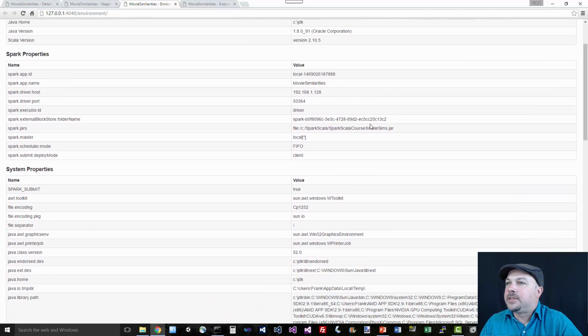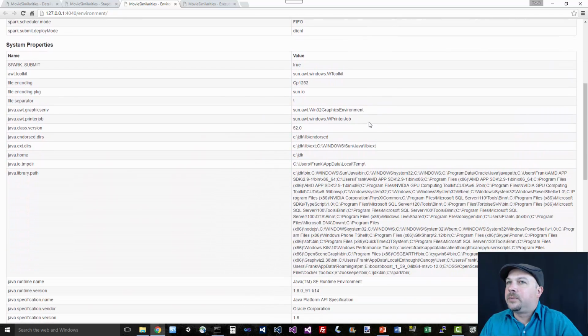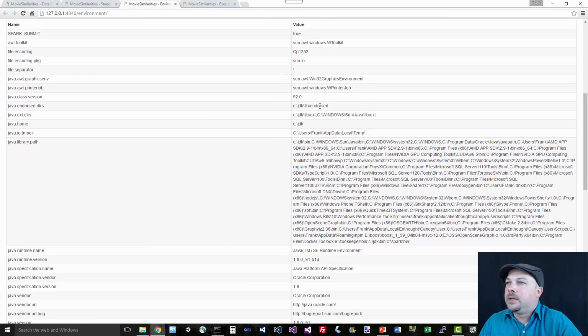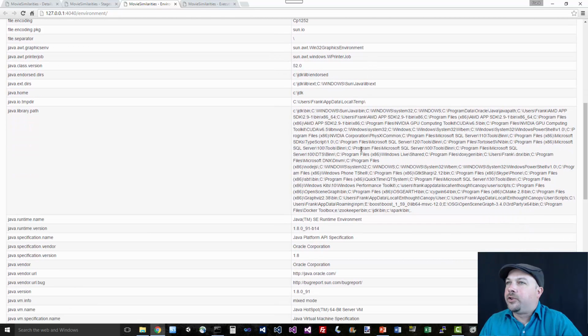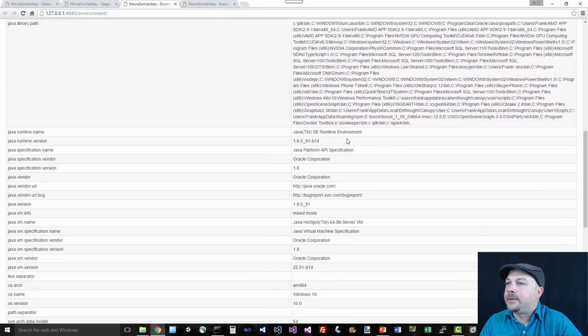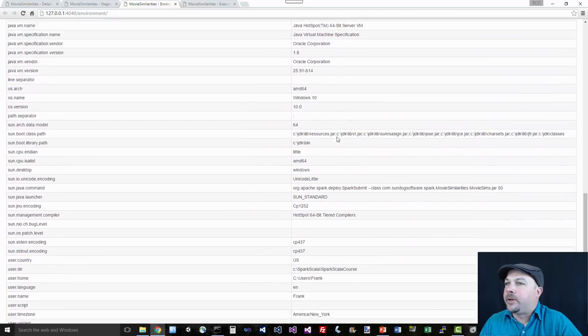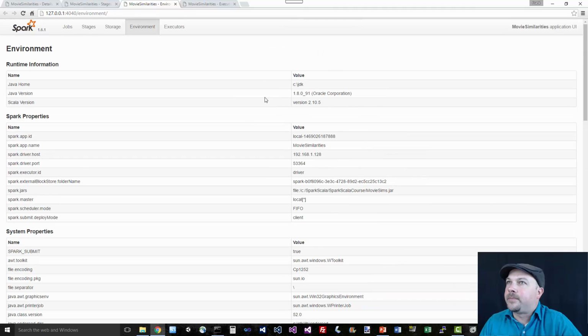Information about the Spark job itself. Also useful things, the path for Java. So again, if you're having trouble with dependencies and trying to figure out why a certain library isn't loading, that might tell you why. And more general information about the configuration of Java on your machine.